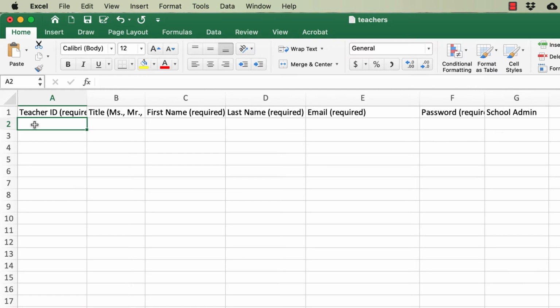Let's now fill in all the required information for a teacher. In column A, I need to put in the teacher ID. This is the unique ID that is associated with the teacher in your student information system. It's very important that you always use the same teacher ID for a particular teacher each time you submit this rostering file.